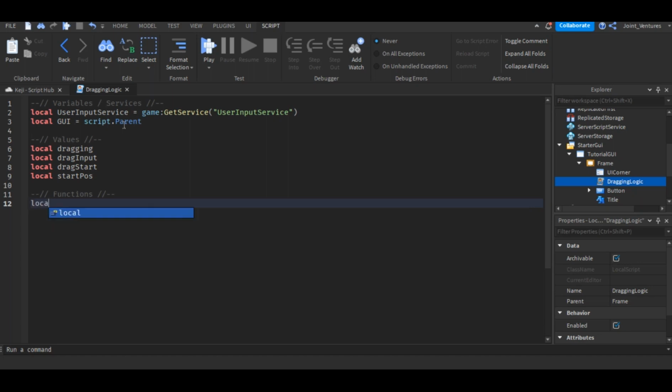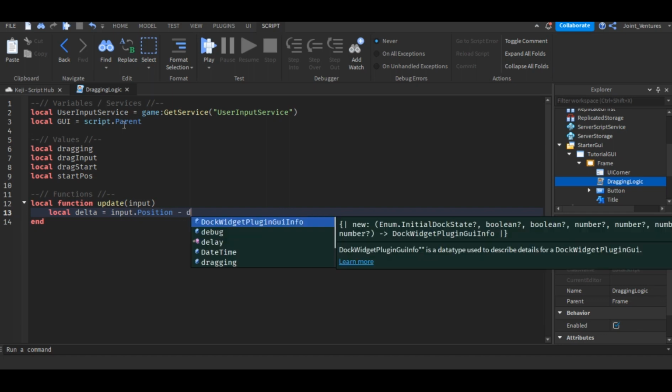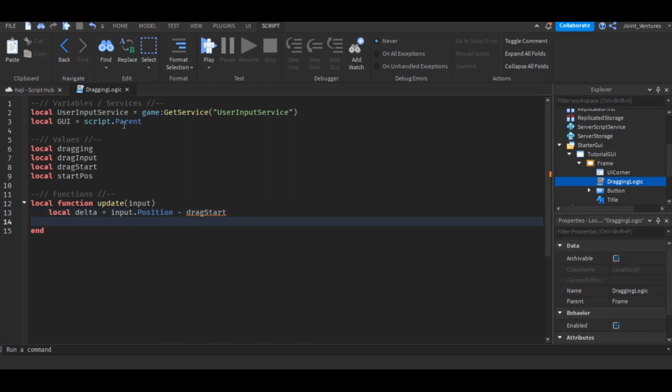So anyway, let's do local function update. Now I want to put input as our variable. I want to do local delta equals input.Position minus drag start. It might show that there's a non-initialized or assign warning, but we're obviously going to be assigning that later on. So now I want to do GUI, which I'm just going to change to lowercase. Okay, GUI. Anyway, I keep stuttering. I'm so sorry, guys.